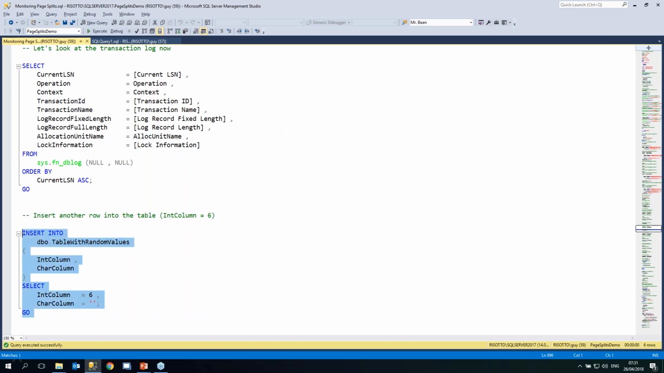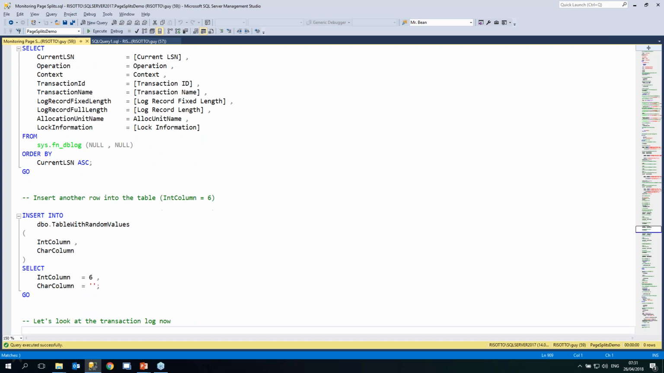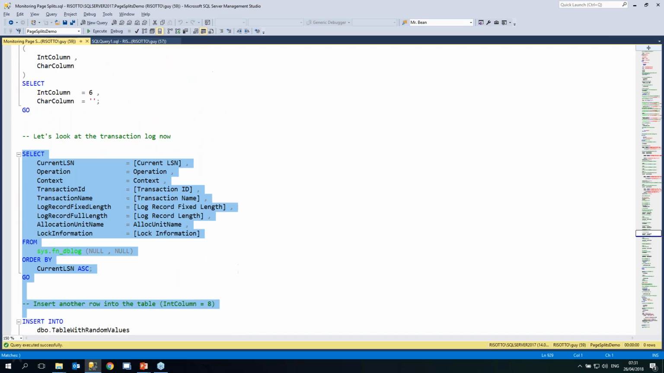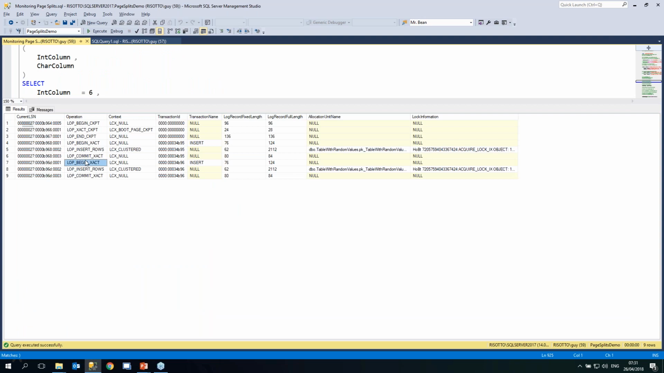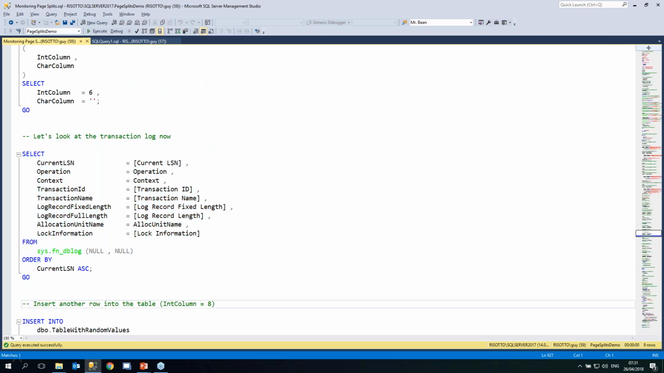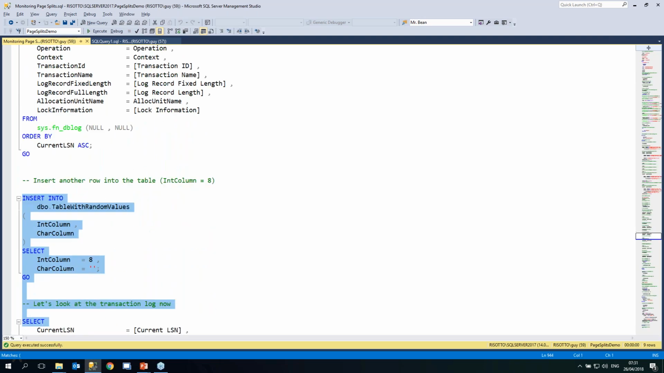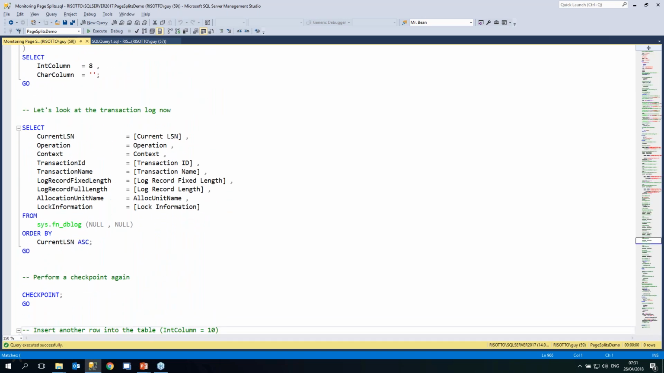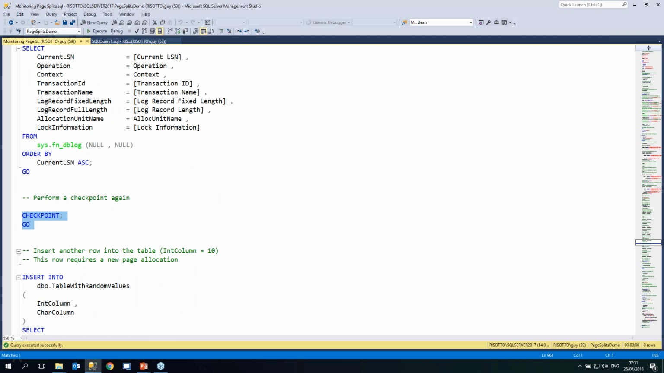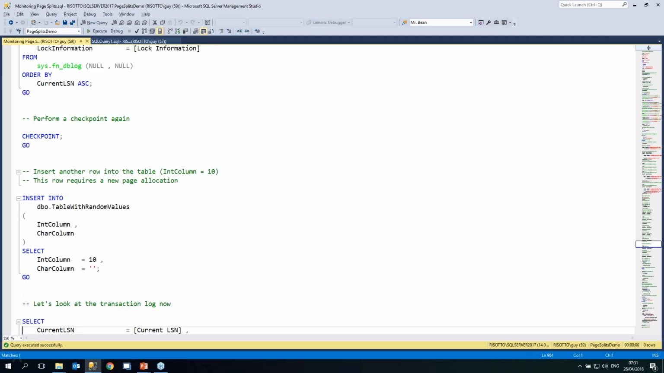Let's insert the 3rd row. Look again. Okay, so it's the same thing, another 3 entries, and the 4th row. You get the idea. Let's do a checkpoint. So now we have a full page, the first full page. And now I'm going to insert the 5th row.